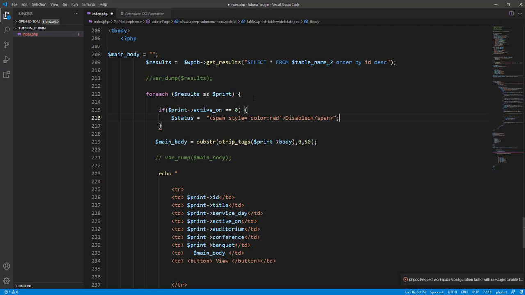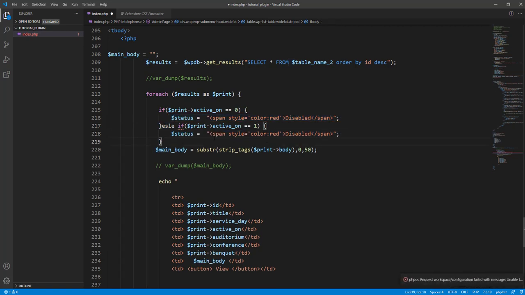Now let's do the else if. I just like to pick this. So you have else if this is equal to 1. So you're now asking what if it is equal to 1, what happens? So let's get that sorted. This is what will happen. We'll display this as what? This will be dark green, and it will be active.